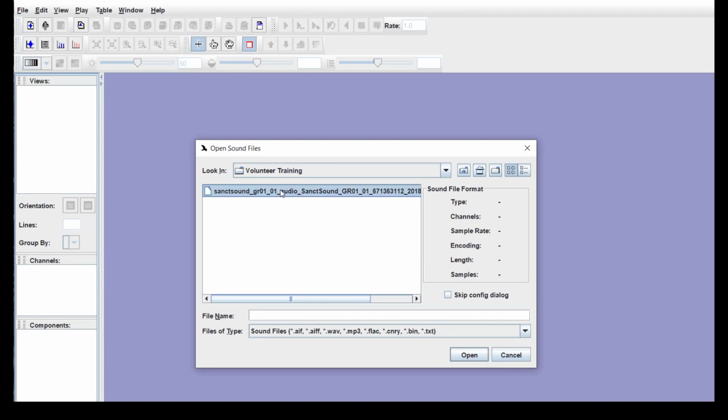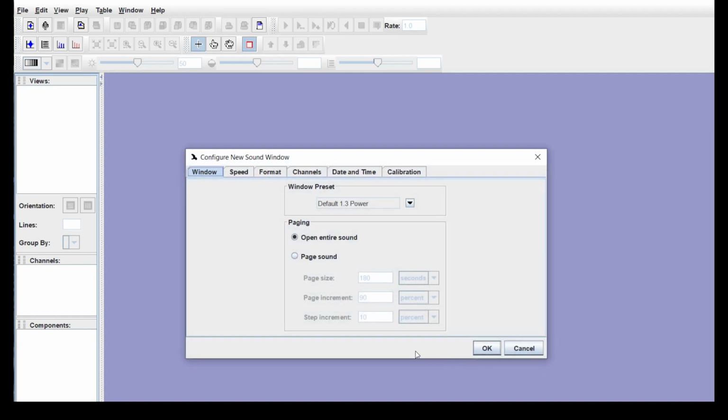Now you should have the data file that you downloaded from the Grays Reef 01 file somewhere handy in a folder that you can easily find. Go ahead and find that file, select it, and open. It will ask you to configure a new sound window.